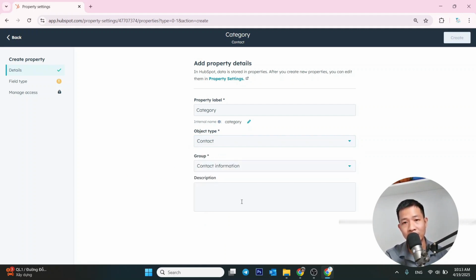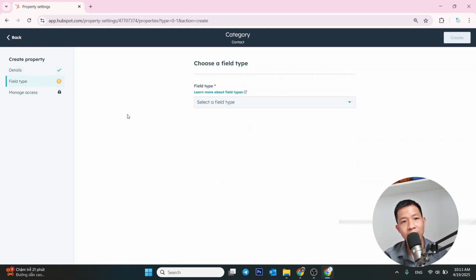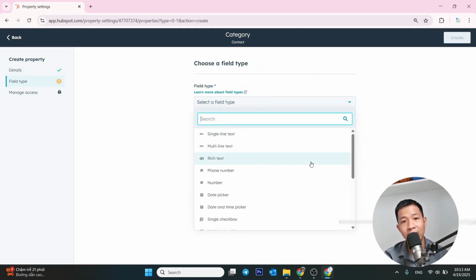Now, in the description part, you can write something like: the category of food known as seafood, that customers are interested in the seafood category. Then the field type, which means the type of data you want to include. For example, here I select multiple text.